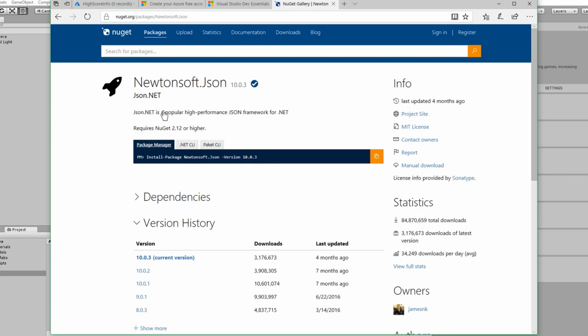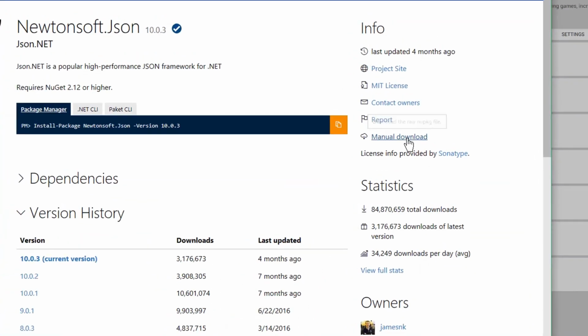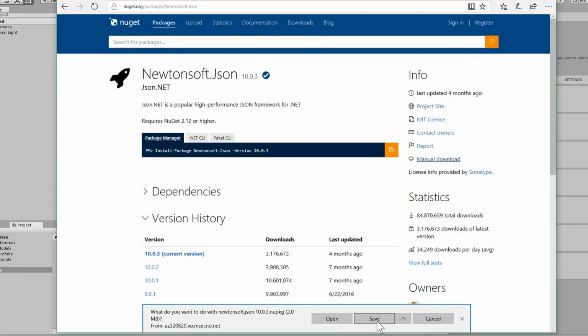Now normally, if you're working in Visual Studio, you would use the built-in NuGet package manager to set up your references for your NuGet packages. But unfortunately, the way Unity works is whenever you open your Unity project, it regenerates the Visual Studio projects. So it'll wipe out anything you've set up in Visual Studio on your own. So instead, we're going to have to navigate to the actual package on NuGet and then click the manual download button here. And I'm going to choose Save.